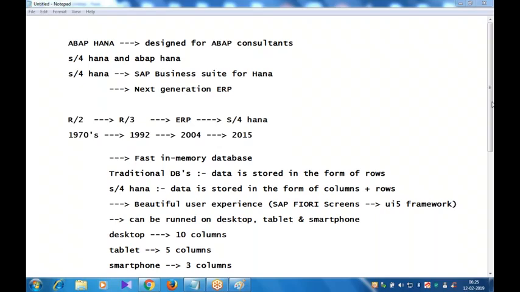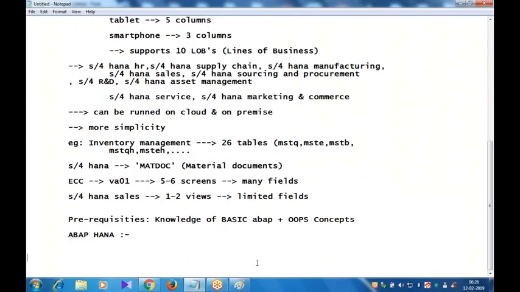Fine. Now let us understand what is the role of an ABAP HANA consultant. So far we are all working as ABAP consultants. So what is the general way of doing the development? Try to understand this. This is important. So this is traditional ABAP development, what we are doing so far, and this is ABAP HANA development.